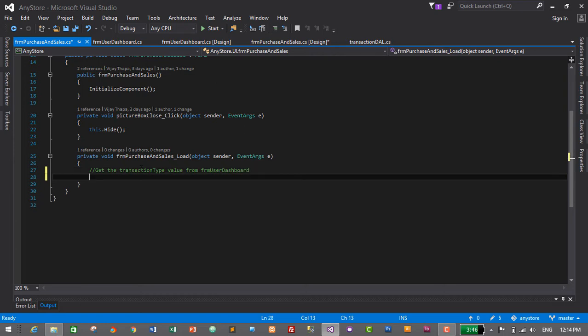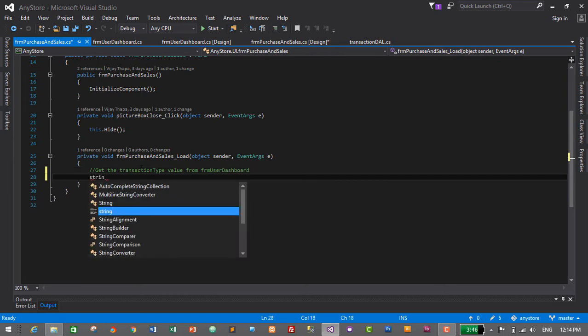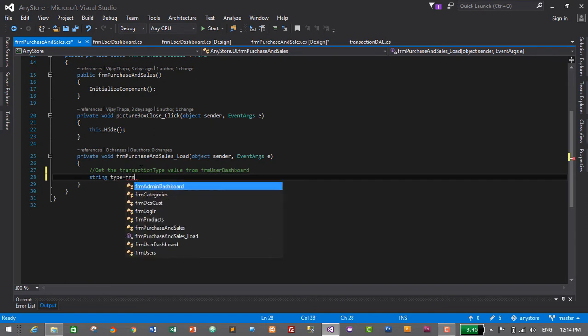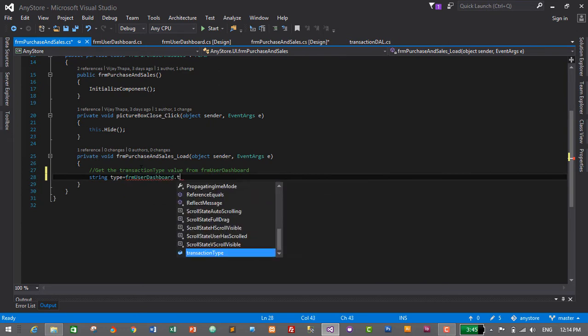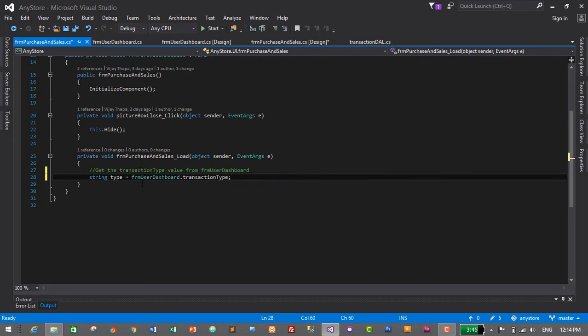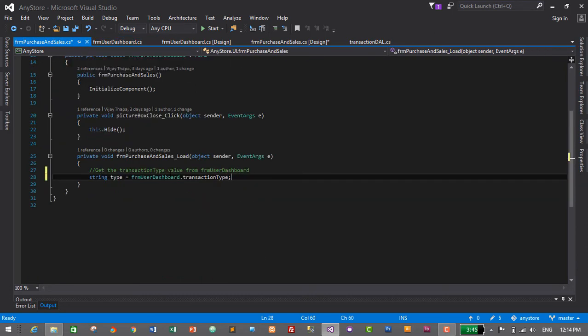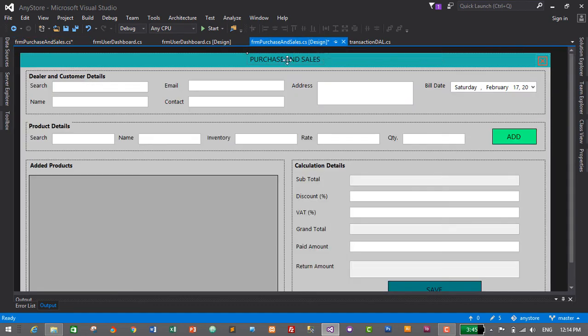So string type is equal to frmUserDashboard.transactionType. This will give the transaction type we set earlier in the user dashboard. So we will get the value of transaction type here in our purchase and sales form. This type string variable has a value from the user dashboard. Based on this type we will display the text on our label top.